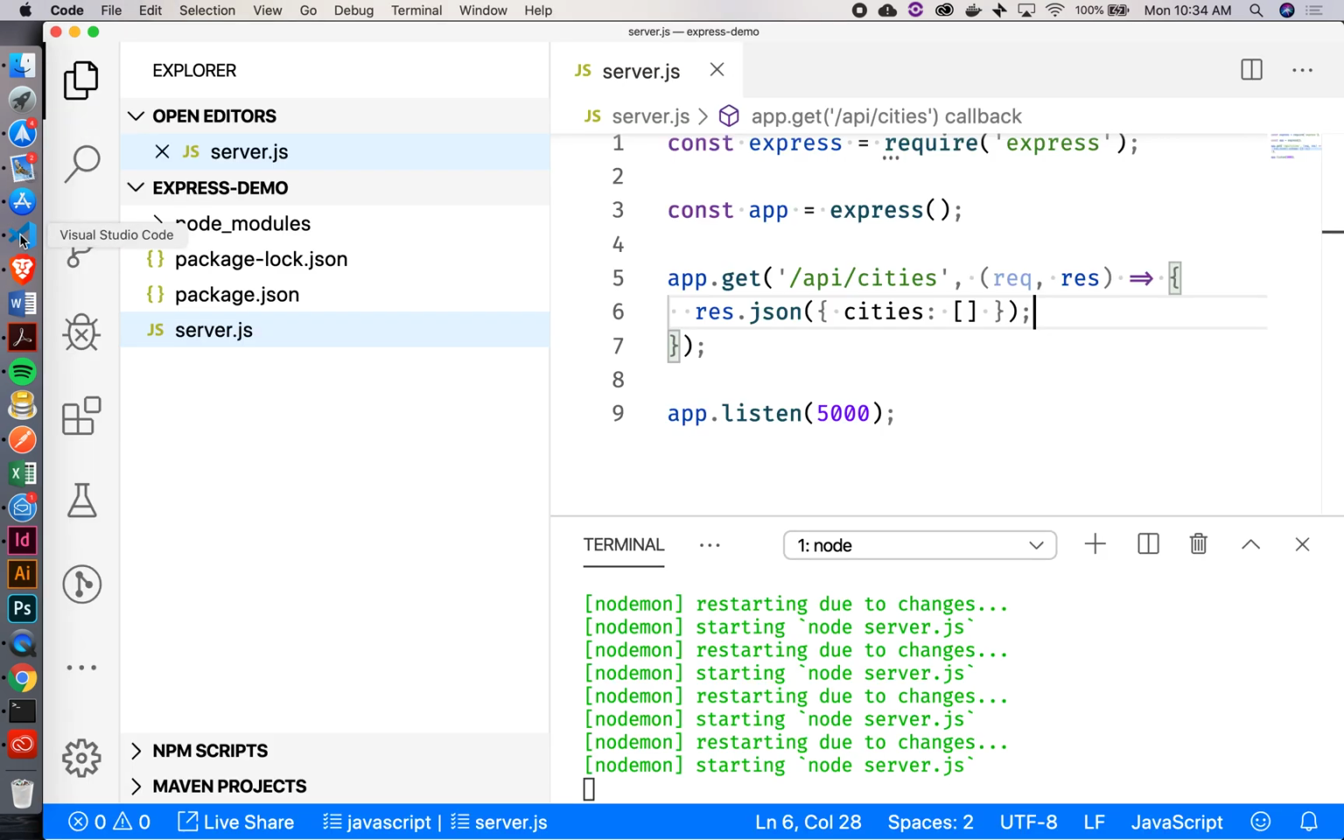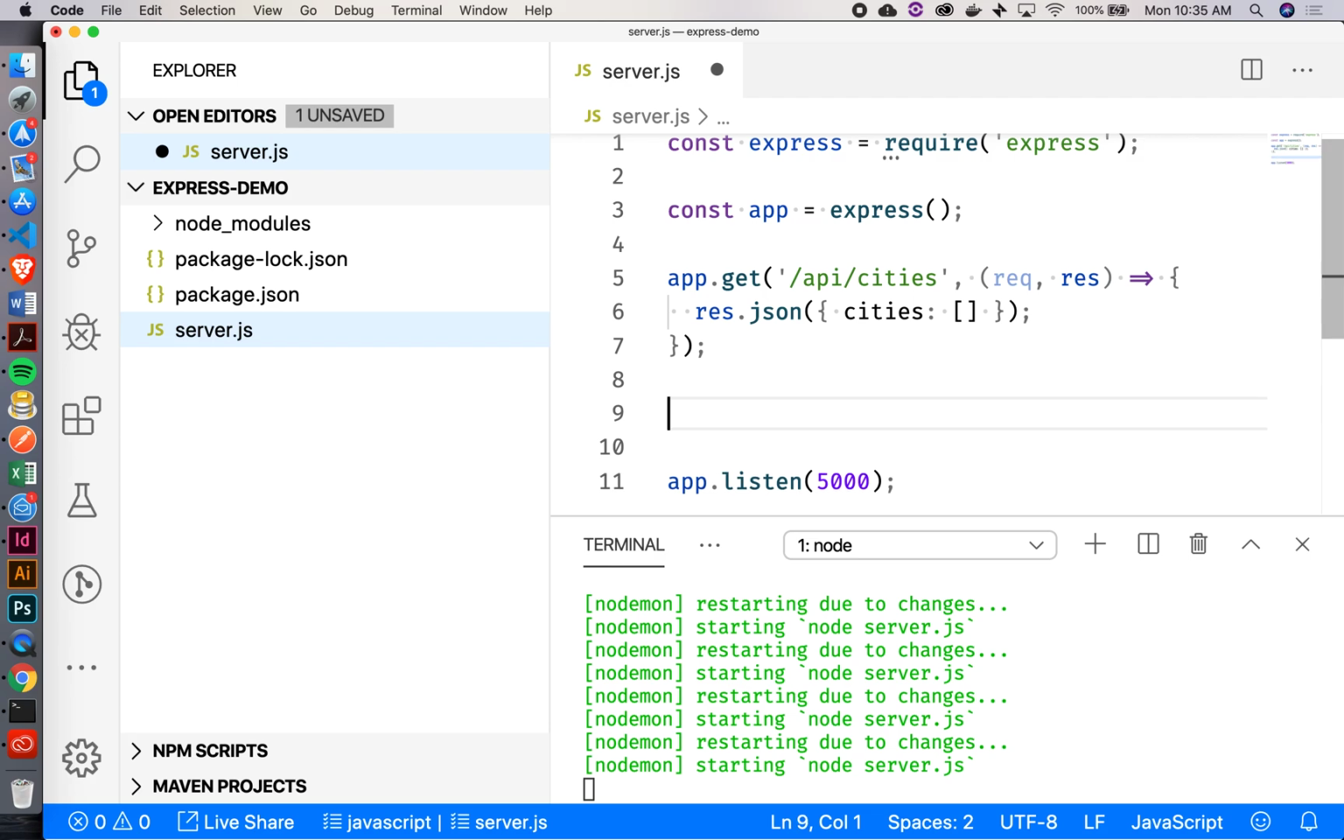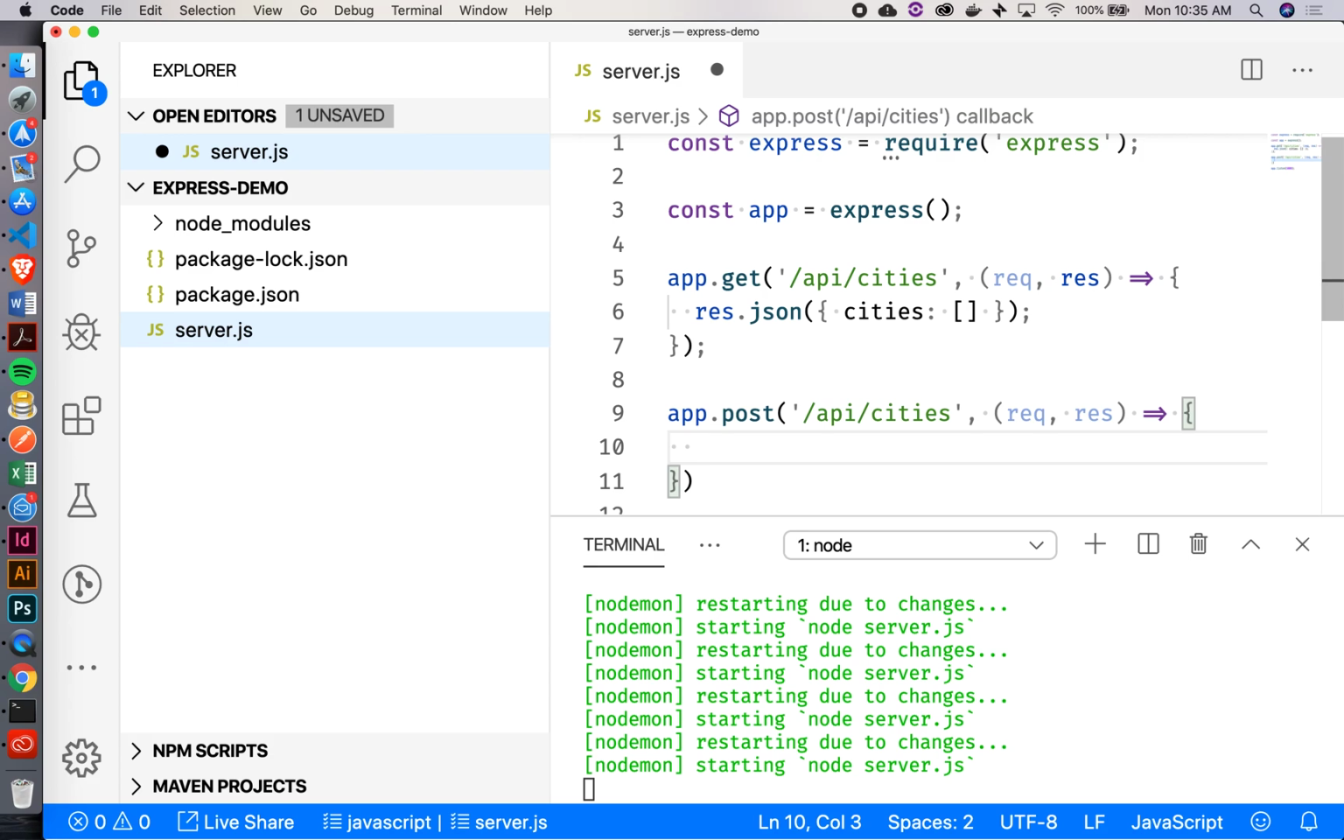So if I go back to my server.js here, I'm creating a post route, all right? And it's going to be to this same route, so it'll be API/cities. And then let's pretend like we had successfully created a city. Obviously, we're not doing that right now because we don't have any kind of a database set up or anything like that. But I'm just going to send back something saying, hey, you successfully did this.